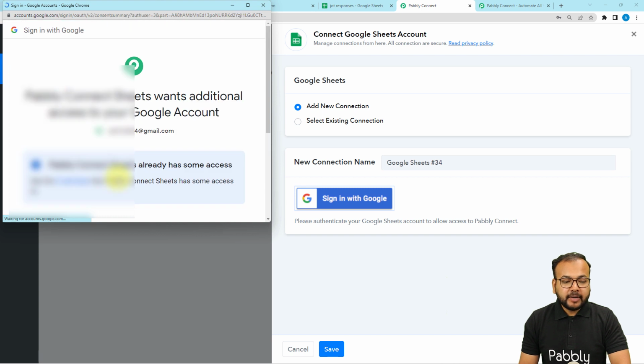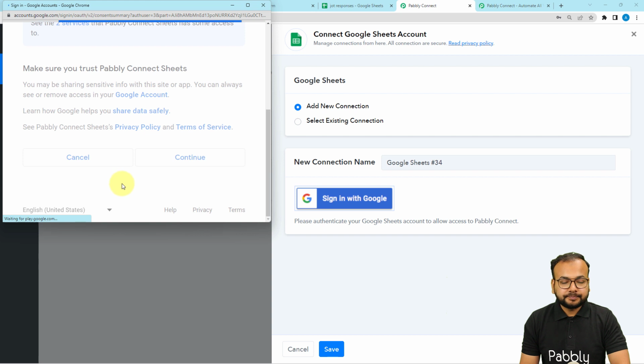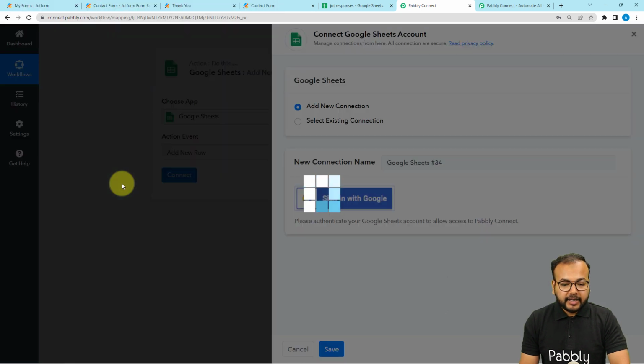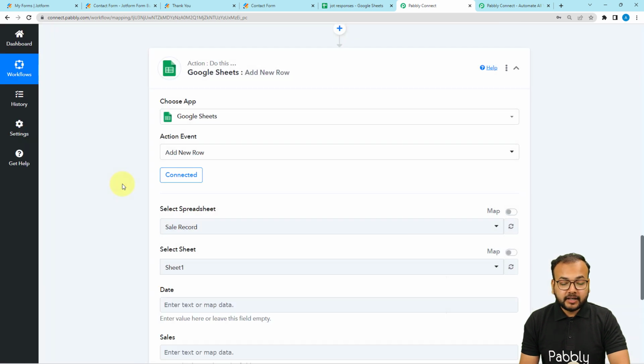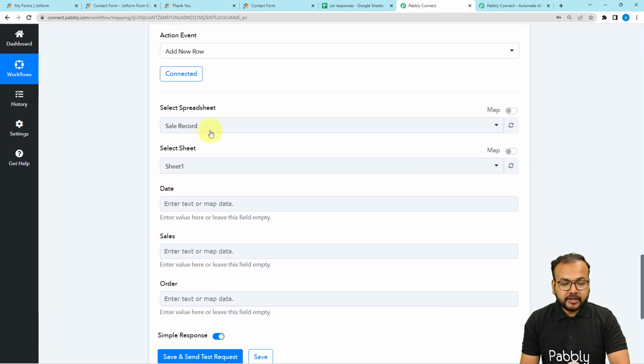Then you have to provide some additional access to your account. So just click on continue from here, and you can see the authorization is successful and we are connected. Here it will ask to select your spreadsheet's name.